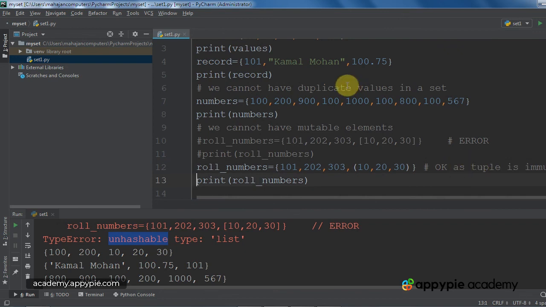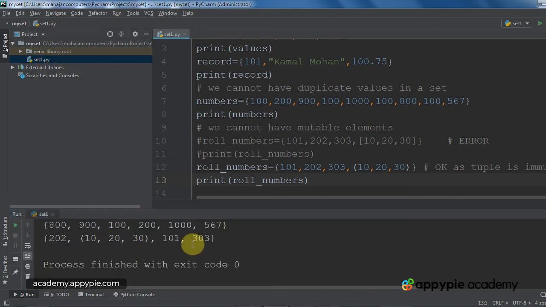Okay, so we are going to print our set called roll numbers. Let's execute the program, and yeah, you can see the proper output is being displayed, right? The values of the tuple are getting printed, 10, 20, 30, and the other values which belong to the set, that is 101, 202 and 303, they too are getting printed.